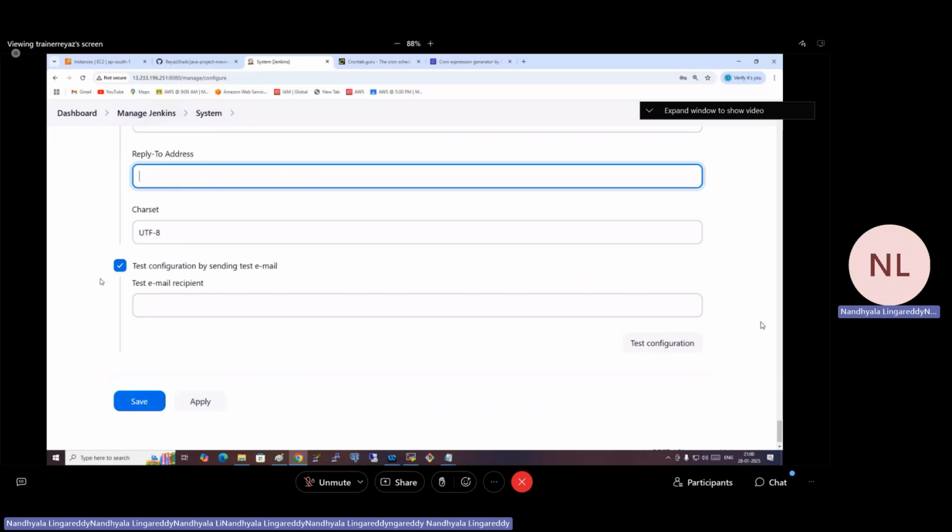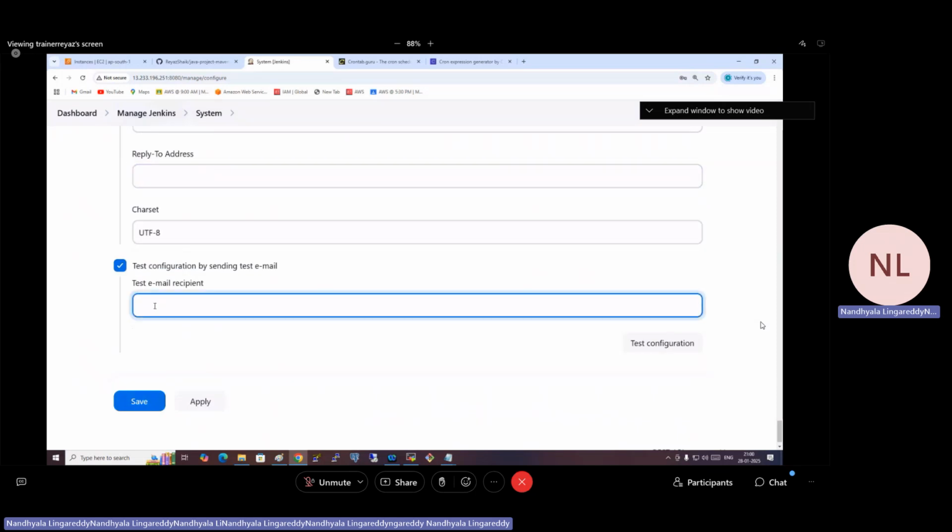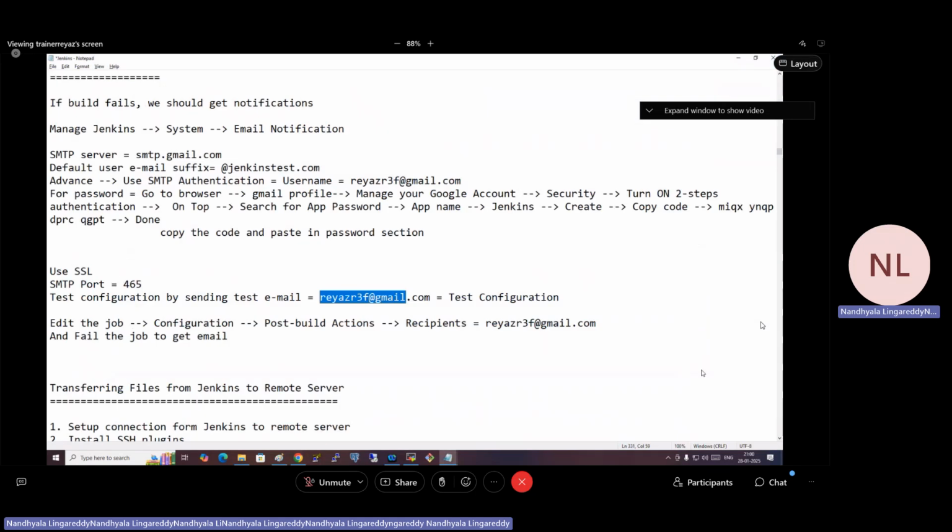You don't need the reply to address. Here, to whom you want to send a test email, put your email ID here and click on test. Once you click on test, automatically you will get the email. Can you do this? I've already done it. There is no exploring topic here, you just need to implement it. Will you be able to do this?